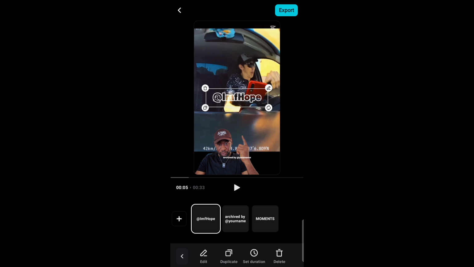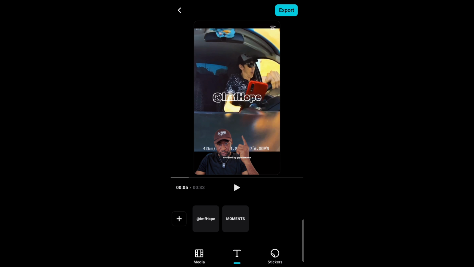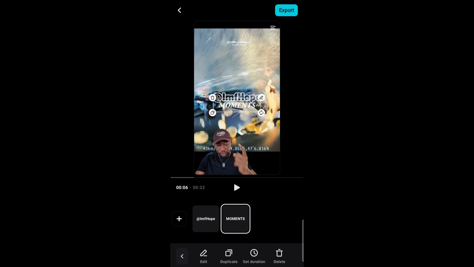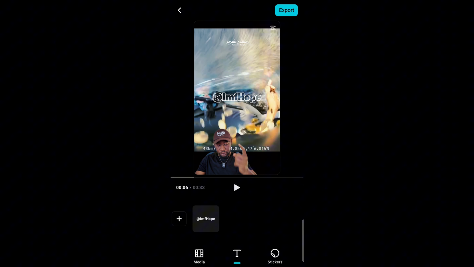So this is what I want to use there instead of that. Say, archive by your name, so you can edit this, or if you don't want this text, you can just delete it with the delete option. Then you see another text here that says moments, at the top there. You can move this with your hands, left, right, anywhere you want, or you can rotate it if you want to make your viewers confused, or you can just delete it. Right, so simple. Now that is how you do this.